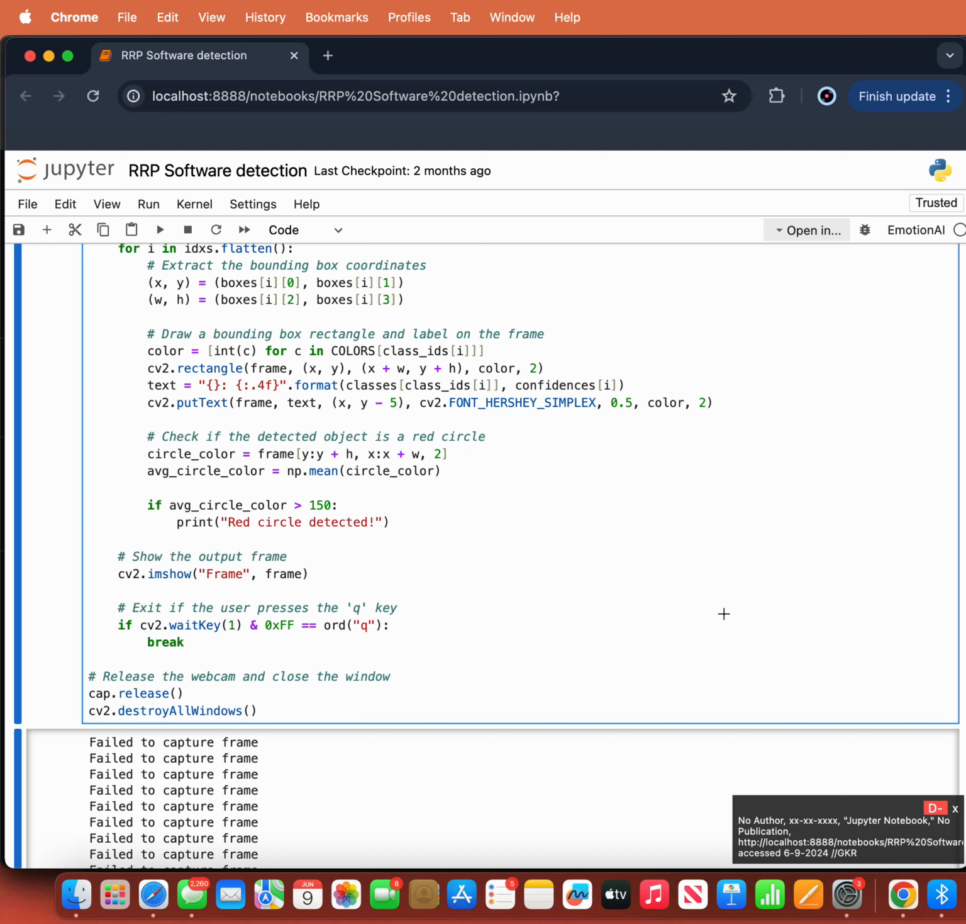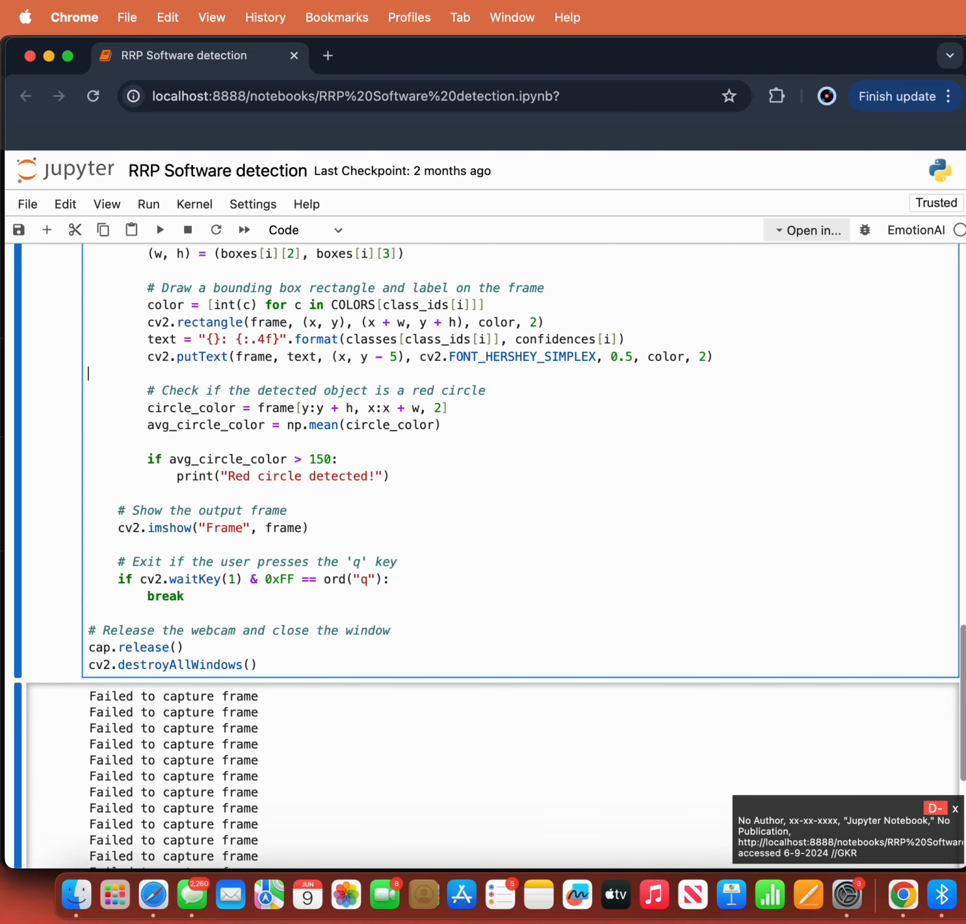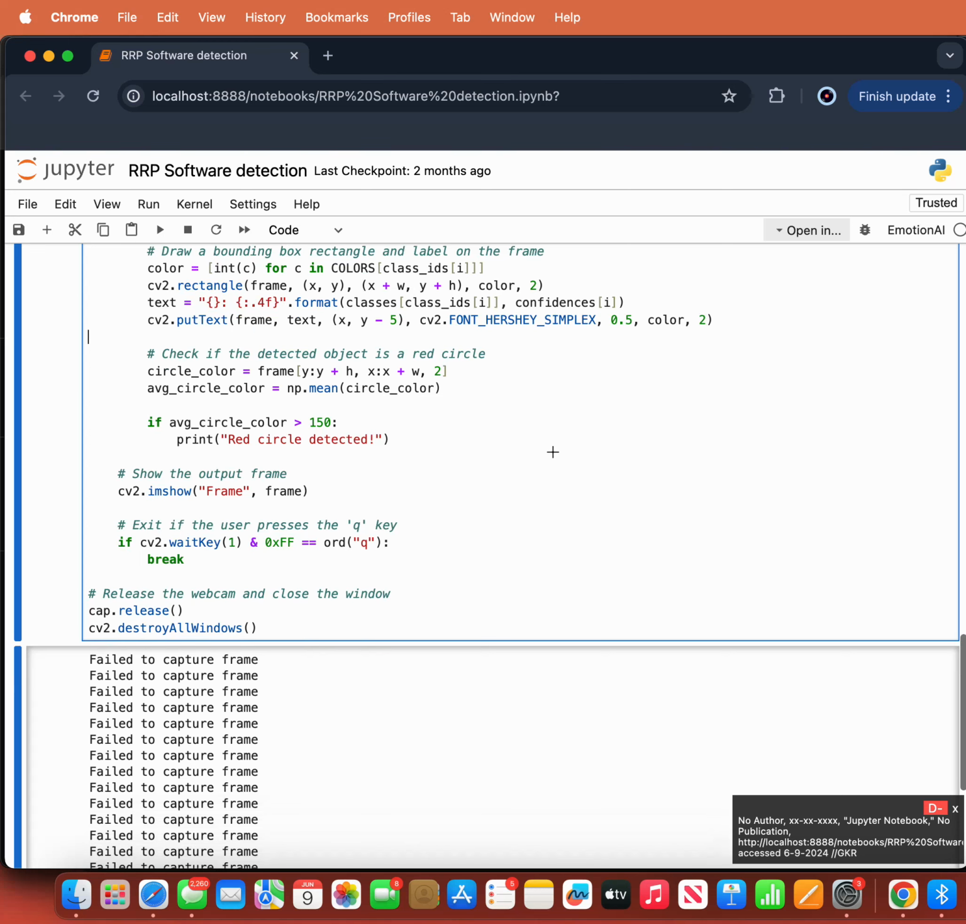This specifies the location of the text. It uses the top left corner coordinates of the bounding box, x and y, and offsets it slightly upwards by 5 pixels. Then cv2.FONT_HERSHEY_SIMPLEX defines the font style for the text. We're using the Hershey Simplex font. 0.5 is the font size as a scale factor relative to the image size. Color defines the color of the text obtained from the colors list using class ID as before. 2 sets the thickness of the text lines.